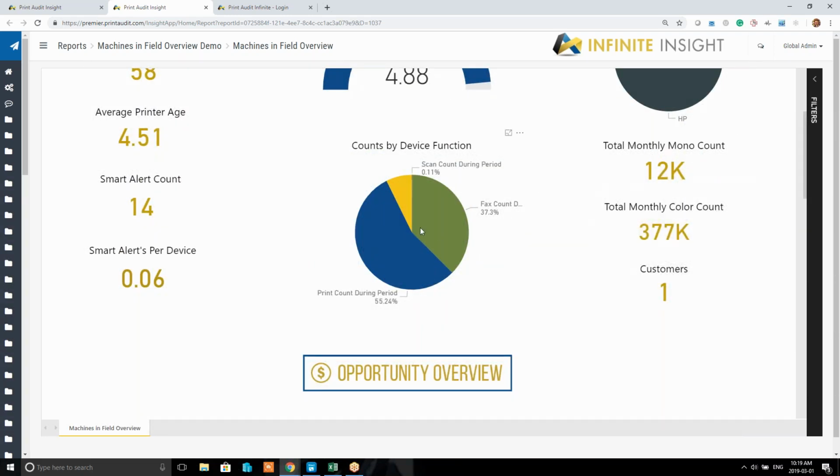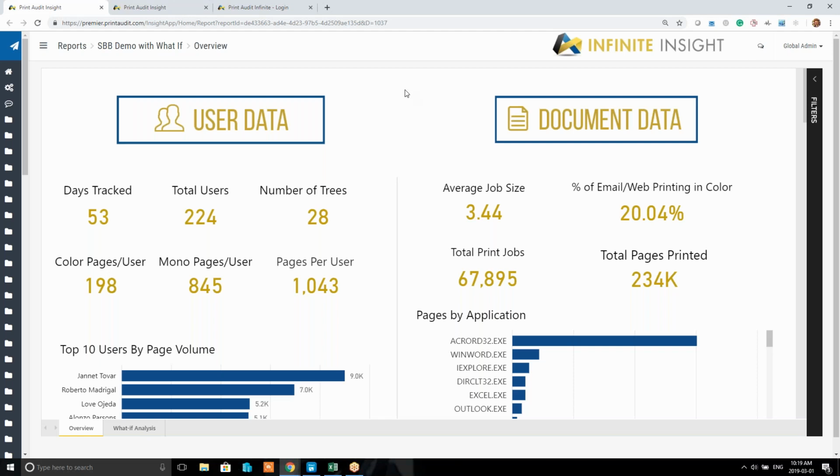When I look at these counts by device function, it always calls into question this print volume, which is 55% of the output: what are end users doing? As you said, you are getting some summary information about color and black and white. But we can actually drill down into this a little bit further. So I'm going to bring you over to this other one here, which was originally what I had up.